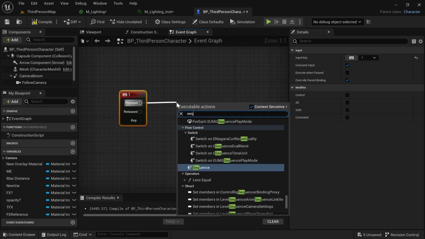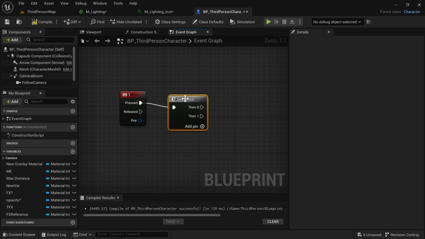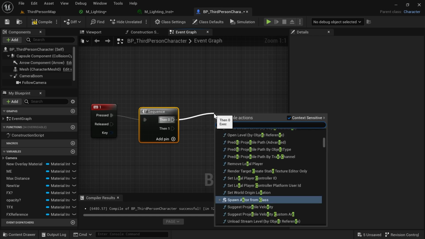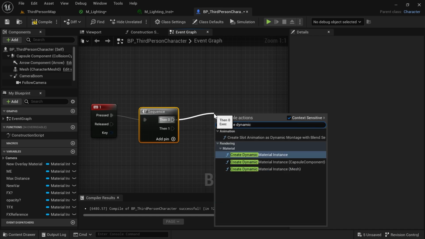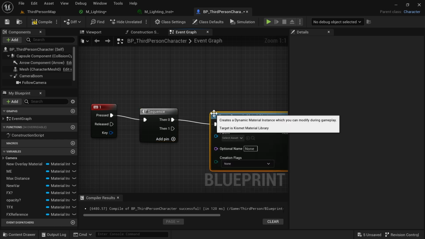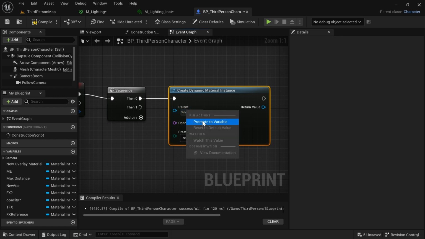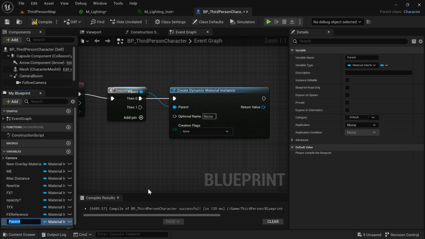So I want to do sequence. And first I want to establish our variables and all that comes to it, right? So create dynamic material instance. Okay. And this parent, I want to promote it to variable. And this is going to be named, I'm just going to be naming it fx. Like that, fine. We don't need any optional name, creation flags, no.